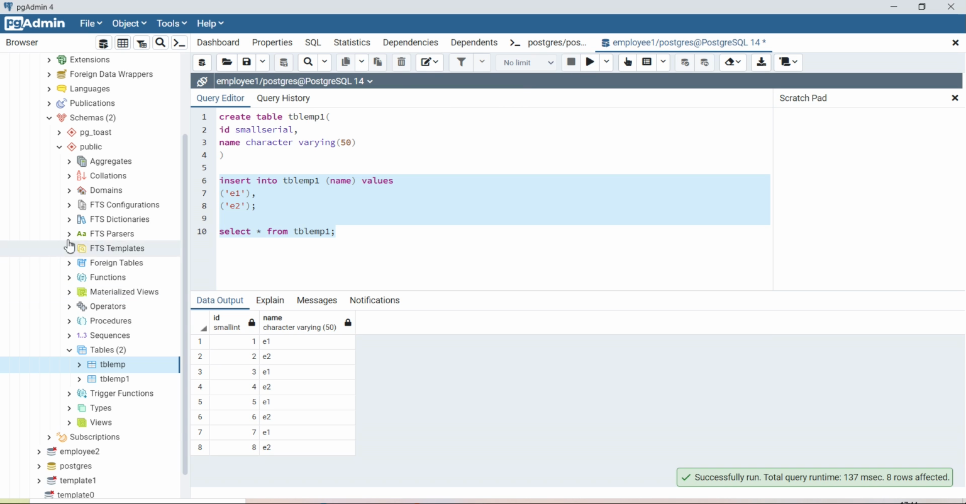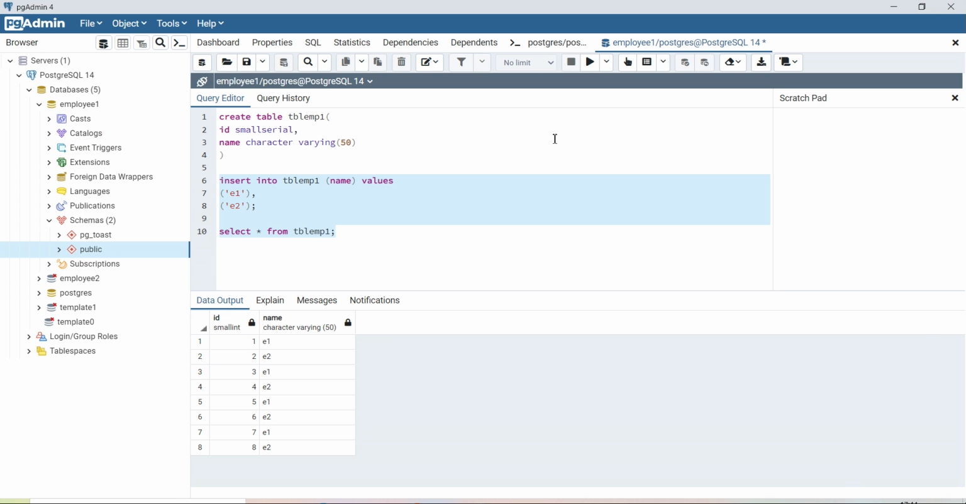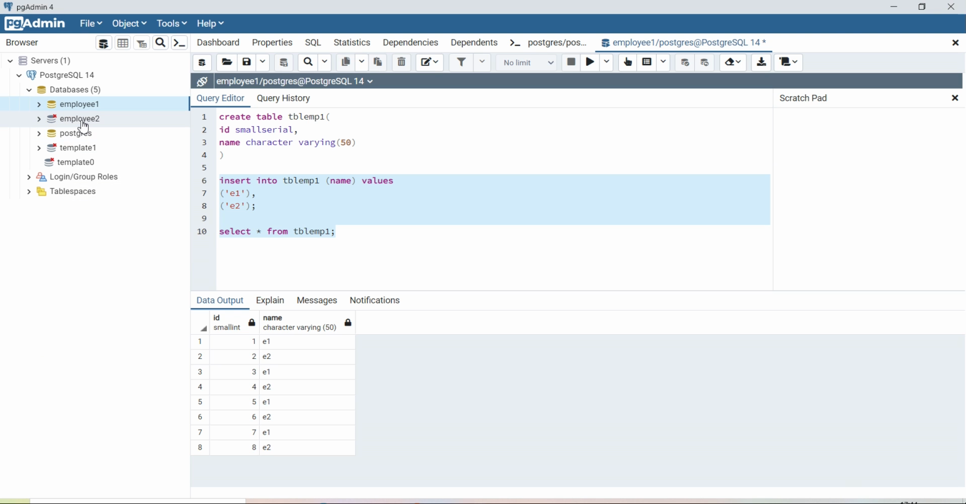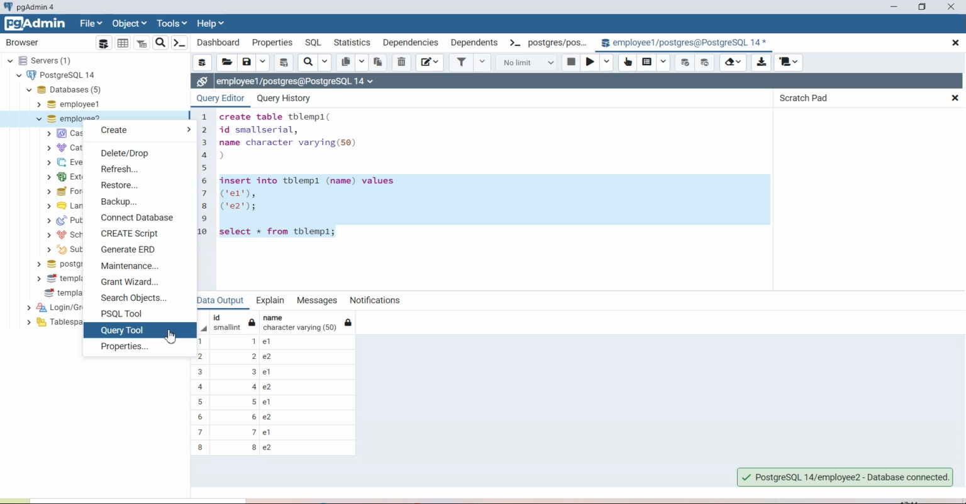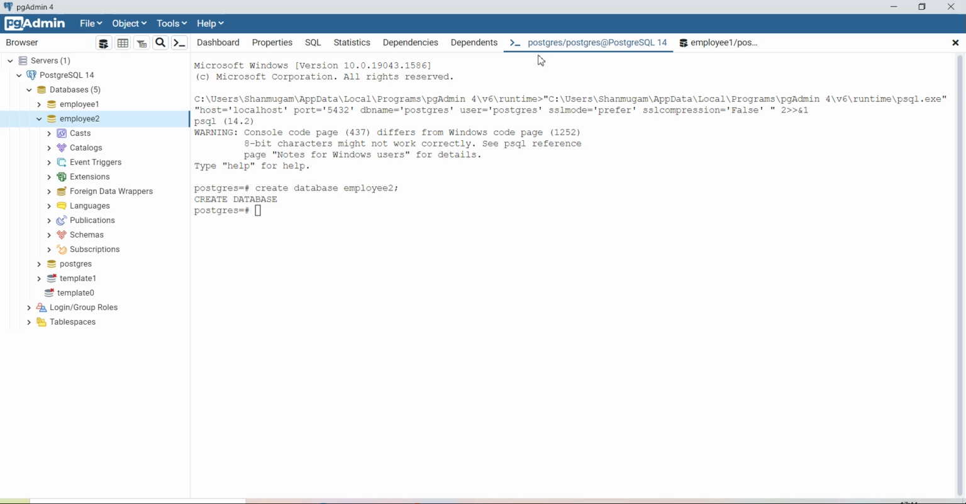So to change the database, we can't use a statement. As I said earlier, you should right click on the database and open a new Query Tool window, but we have an option in the PSQL window. So I am going to switch to another database. To do that, \connect database name.